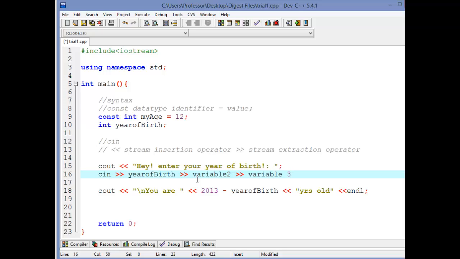We can do that. Is that okay? You can put different variables and the stream will extract them individually and assign them respectively. Now whenever cin comes across an empty space, it stops. Is that okay? Whenever it comes across an empty space, it stops.